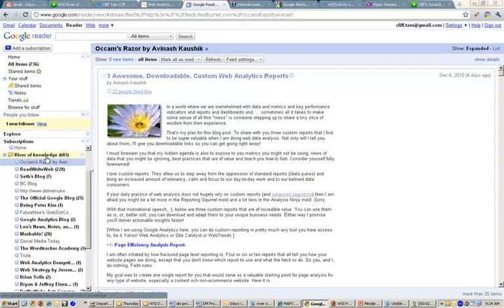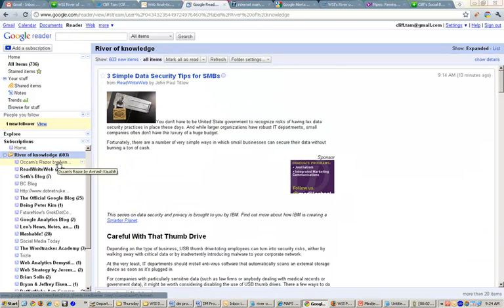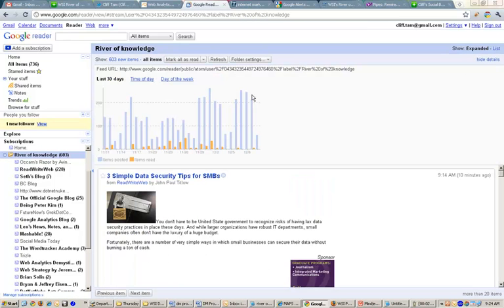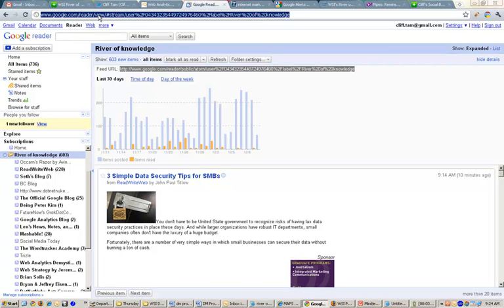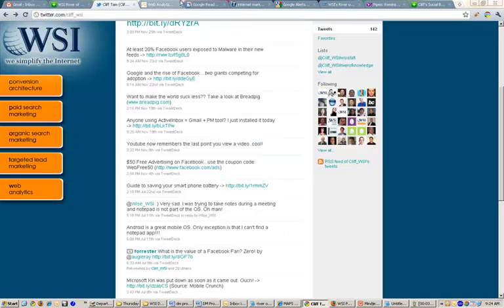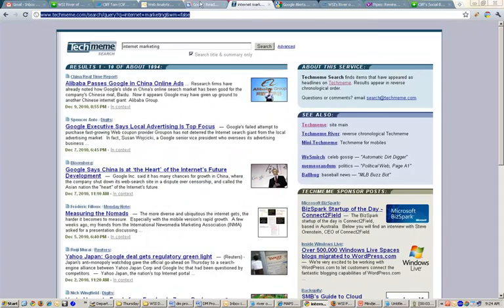If I click on this folder under my Google Reader and go to show details, you see that it actually combines all these feeds into one stream. So I can take this as an RSS feed, and I can put it right into my dashboard as well. But I'm not going to do that yet.